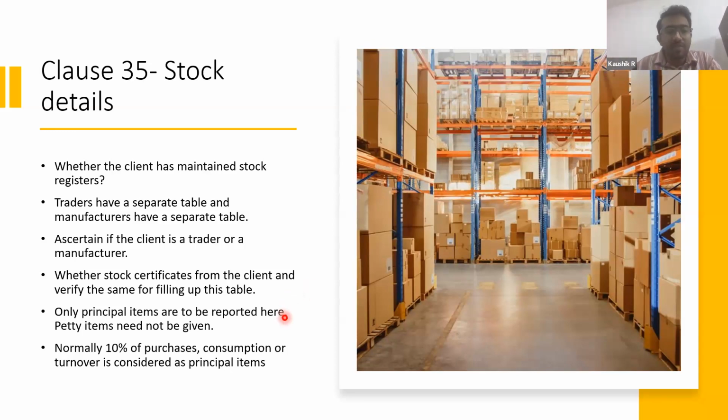As we discussed, only principal items are to be reported here. Petty items need not be given. Say out of my 2000 products, a small nut or bolt, if I'm not giving it, it does not matter. And what does this principal item mean? Normally 10% of the purchases or consumption or turnover is considered as principal items. Is it clear?